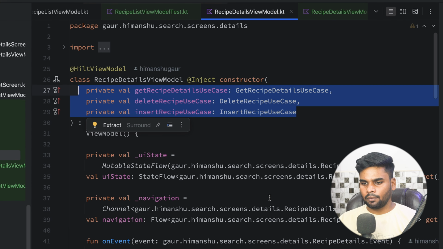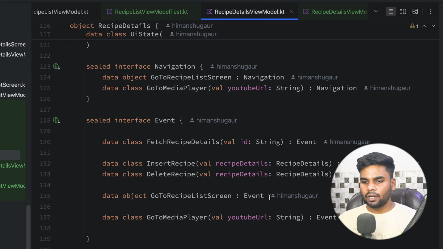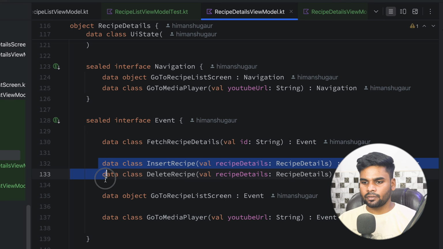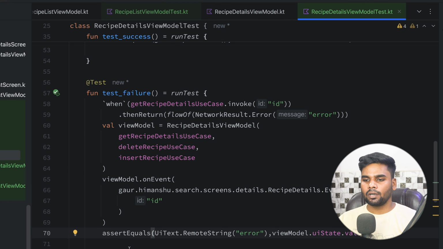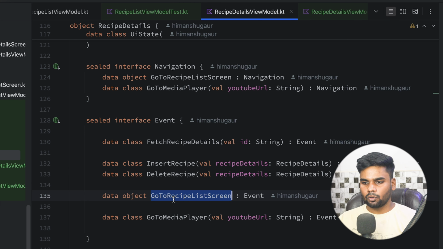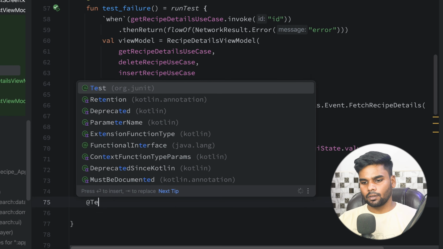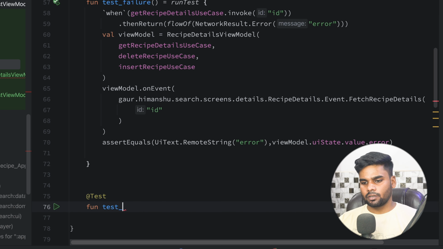Go back to your recipe detail view models. So now we are pretty much done with the fetch recipe detail use cases. Now it's time to write these navigation tests, and after that we will write the insert and delete unit test cases. So go to recipe detail view model, and let's write the go to recipe list screen first. Fun test navigate recipe list screen.